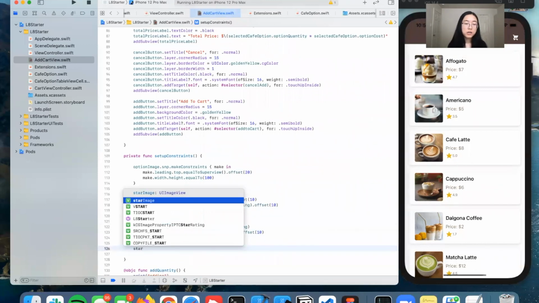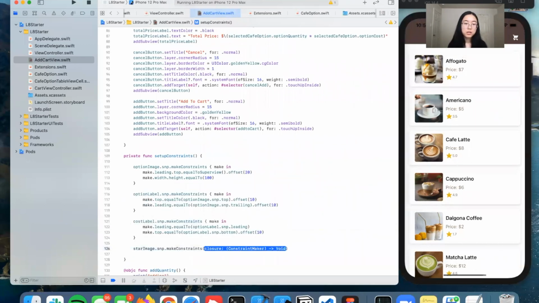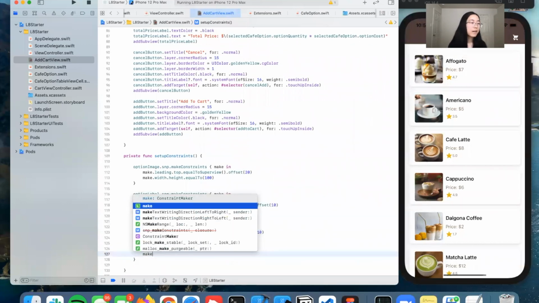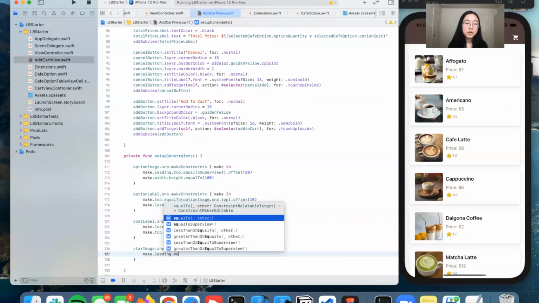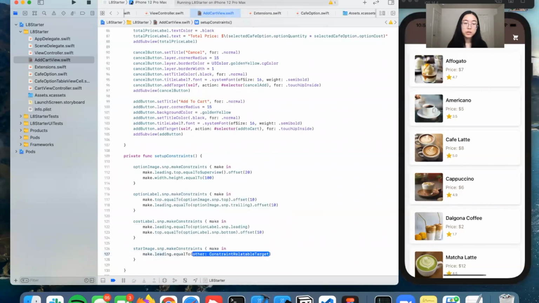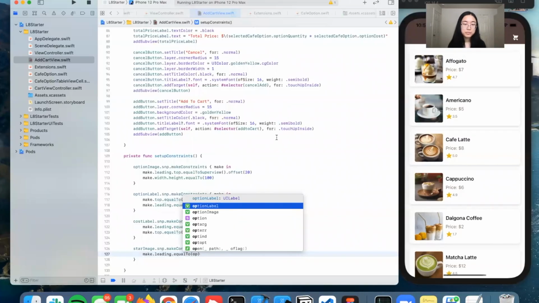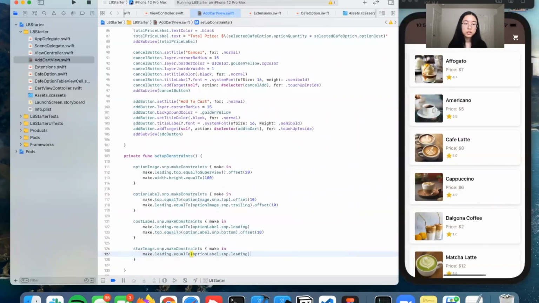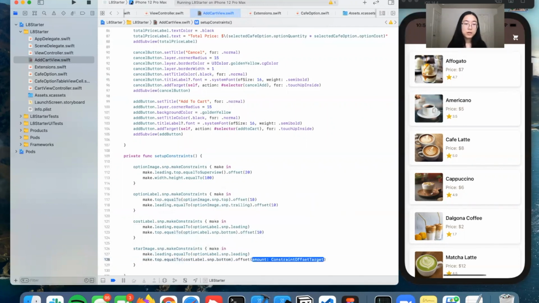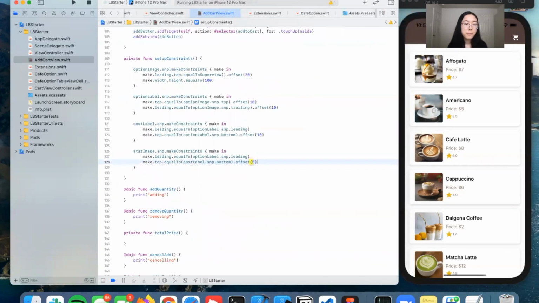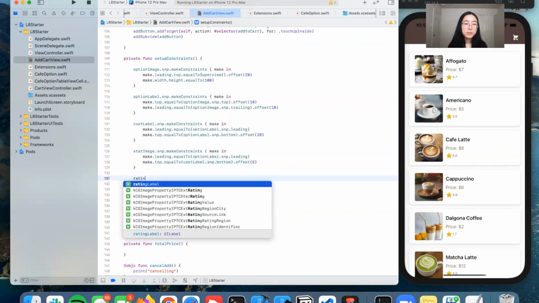And then I'm going to work on the star image now. You see how it's so much faster and shorter to do constraining with SnapKit. The star image's leading is also equal to the option label's leading, and its top is equal to the cost label's bottom. I'm going to offset it by 5 since it's a little closer. And now I'm going to do the rating label.